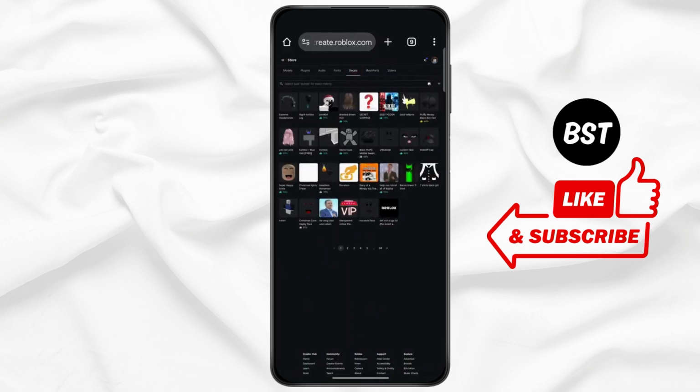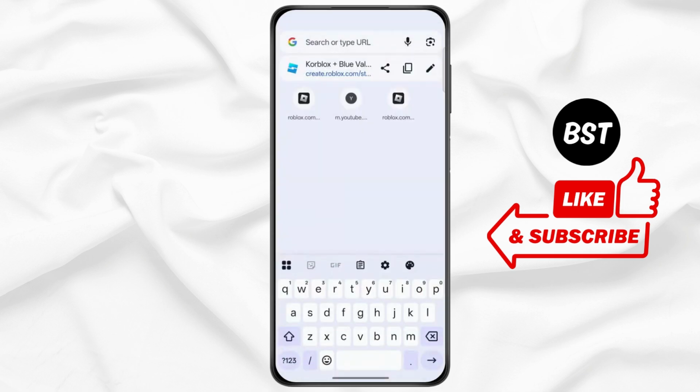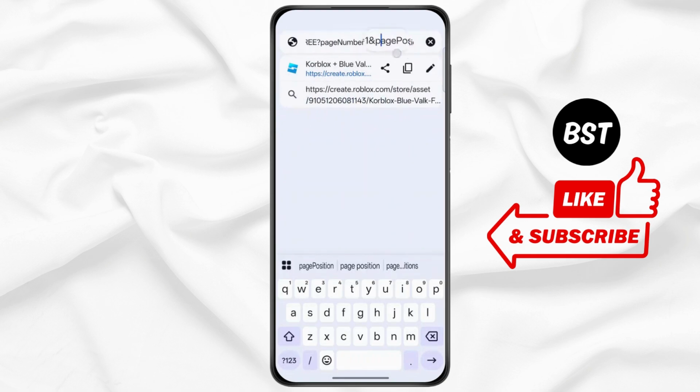Now tap on the decal you want to get the ID from. Now tap on the search bar and tap on the pencil icon. Now go to the left. Now here you can find your ID. And that's it.